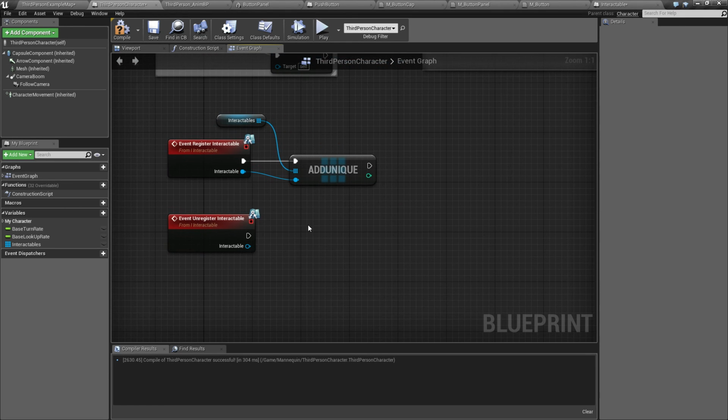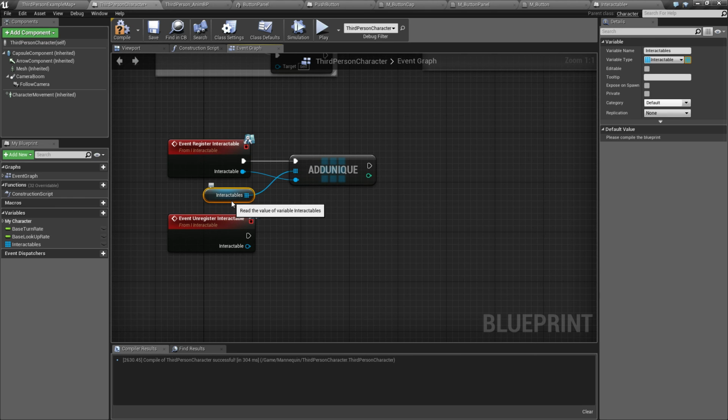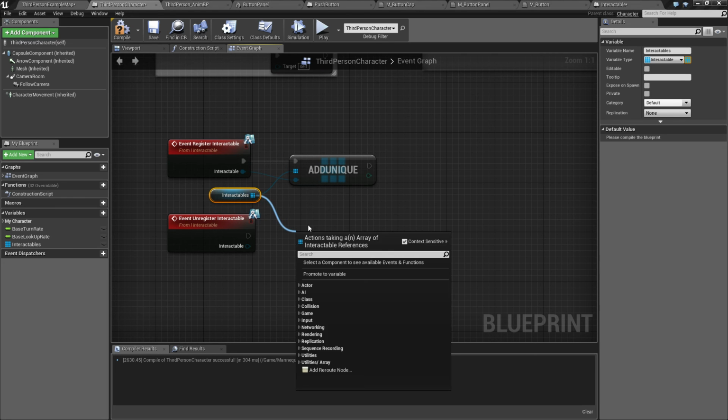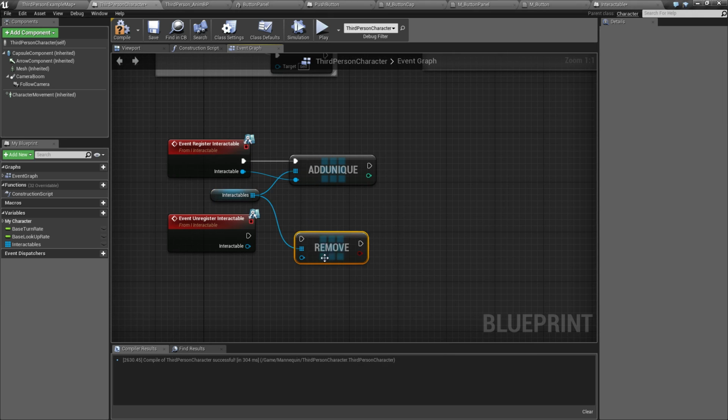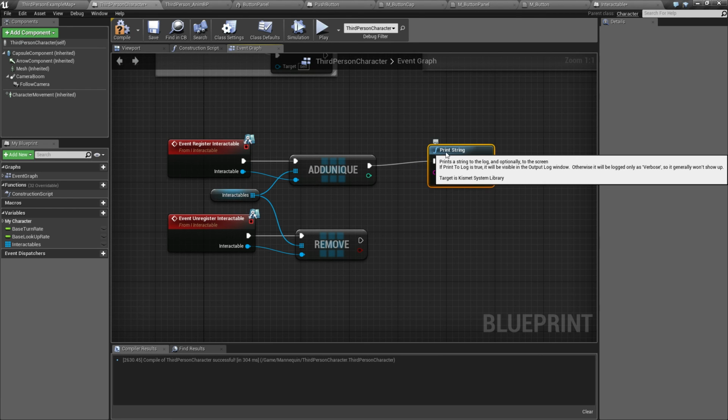Okay, and once we take it out again, we can do something similar. I'm going to take this one down here and remove item. This one should be removed. And for now, that's really all we need to get this added here. Let's print out a statement here. That's always a good idea when you're debugging.